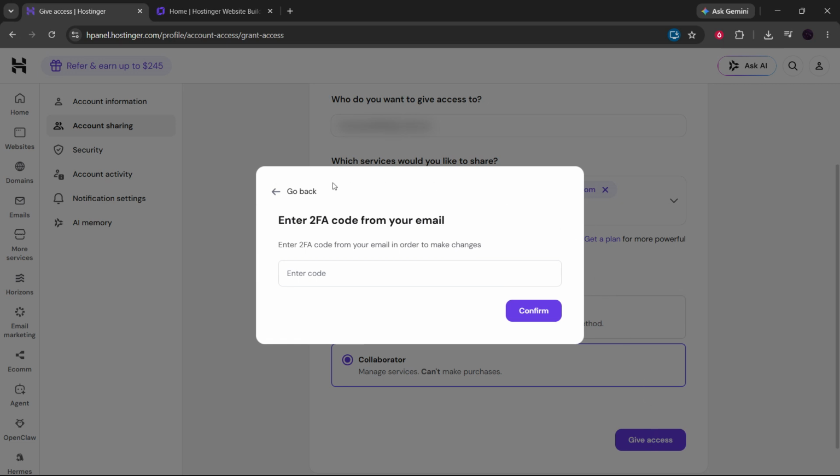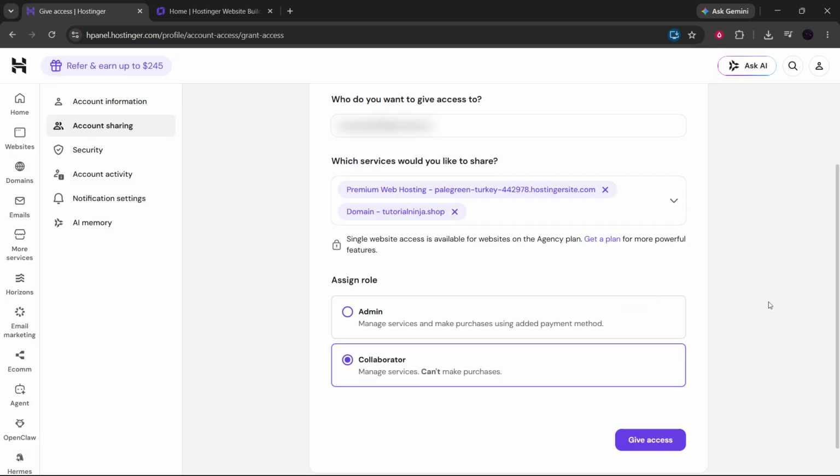Hostinger will email the person directly, and they'll need to open that email and click Accept Invitation before the access becomes active. Until they accept, they won't be able to log in and use the shared services. After the invitation is accepted, they'll be able to access only the areas you allowed, which makes this a clean and secure way to collaborate.